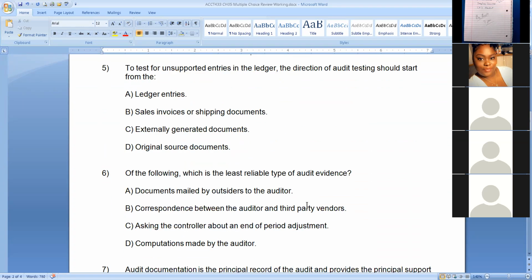Okay. To test for unsupported entries in the ledger, the direction of audit testing should start from the... So there's something in the ledger that won't be supported. In other words, it didn't happen. It's a fraudulent entry. Start with the ledger and work back. It's like vouching. Yep. Every amount in the ledger should be supported, right? So if you're going to find one that's not, you go from the ledger, work backwards, and say, okay, they said that this is 900,000. Let's see how they came up with that number and start tracing it backwards. And if it's not supported, it could be a fraudulent entry or an error. It could be a number of things. So for unsupported entries in the ledger, you're going to go from the ledger backwards.